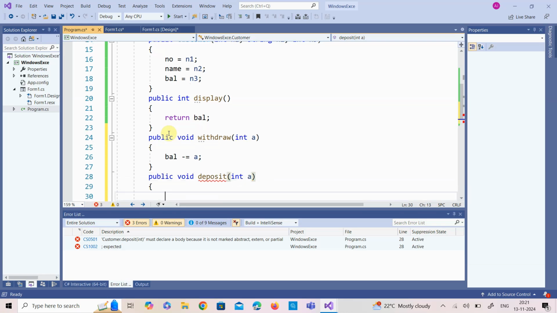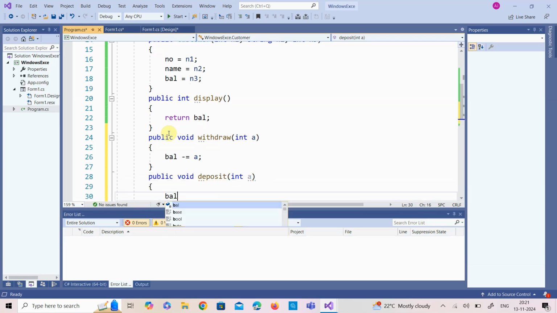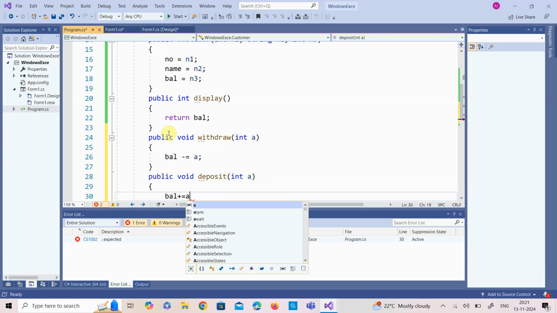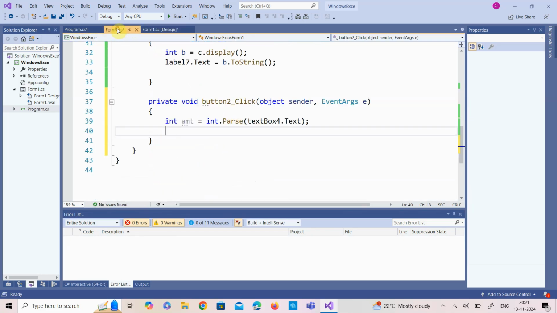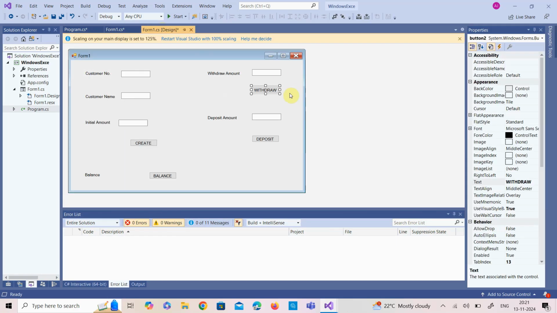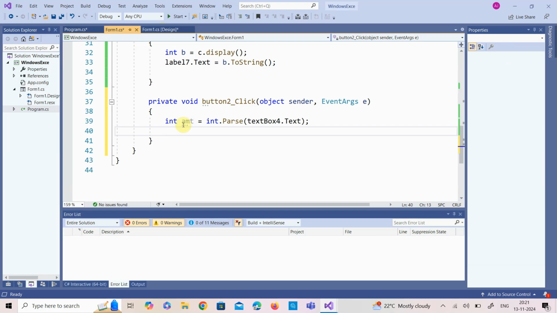The amount will come here and then that will be balance adding with the amount. So two functionalities are written. These two functionalities I have to call in my button click. So this is for withdraw option. So I will go here and I will call c.withdraw. I will pass the amount.